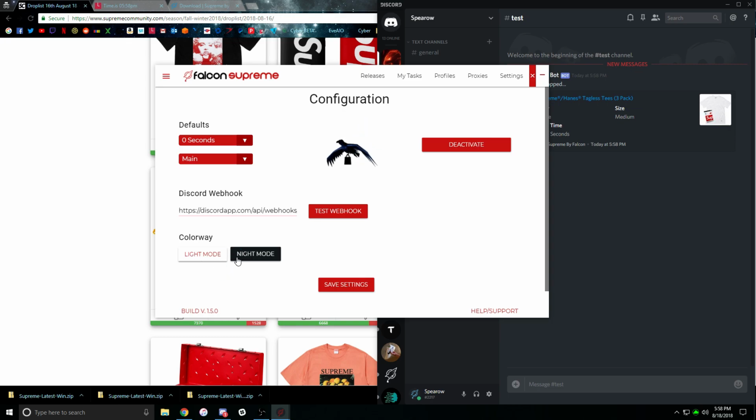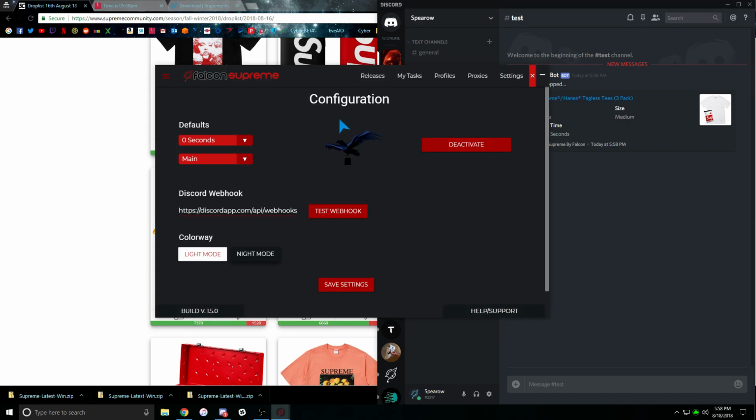Other than that, we have two colorways for our bot. We have light mode, which is currently on, looks sick, and then night mode. Wow, looks dope. And then we have the deactivate button, which would deactivate your key so that you can transfer your bot over to another computer or server. And then we have a help and support button here, which would directly link you to get some help if you ever need it. And then obviously you close the bot here and minimize it here.